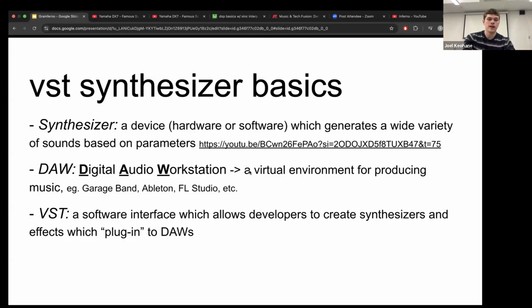And then the VST format is what allows programmers to basically plug into the DAW. So the DAW is where producers make music. Independent developers can make programs that will plug into the DAW so that producers can use all these different plugins within the context of the DAW. And so that's what Grainferno is.